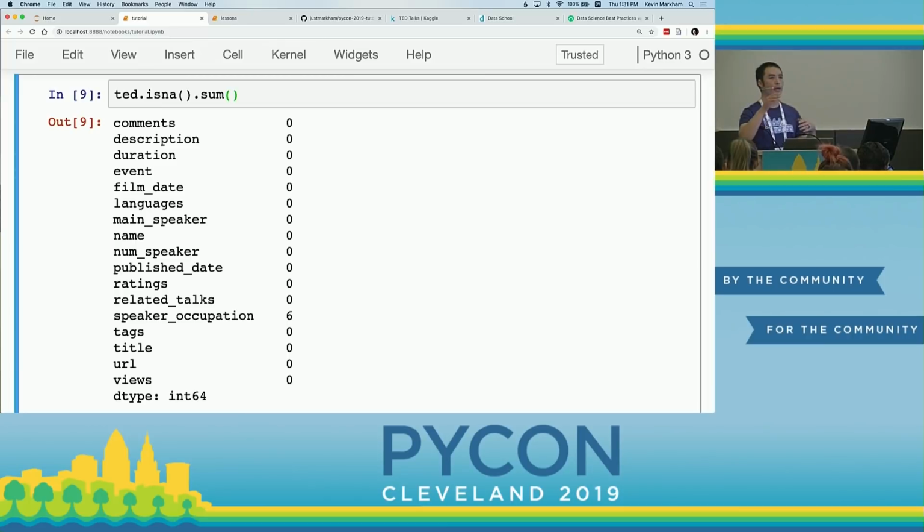And then when you sum it, sum sums along the 0 axis, the rows axis, which gives you column sums, and true values are treated as ones, false values are treated as zeros. So a lot happening in that line. But anyway, the bottom line is that speaker occupation has 6 missing values.